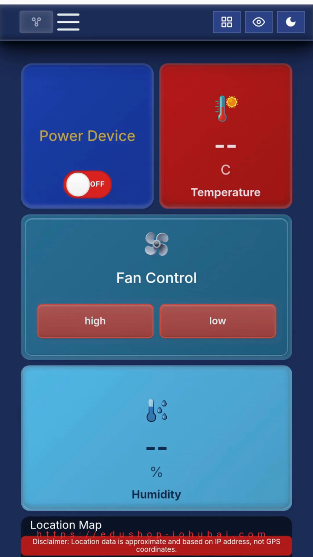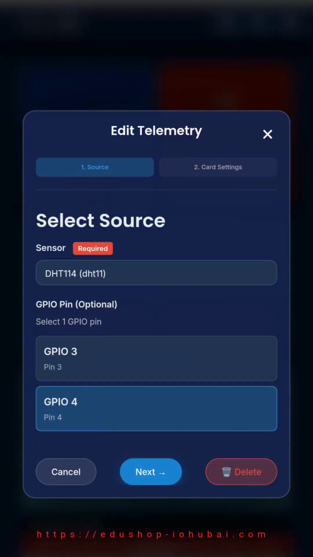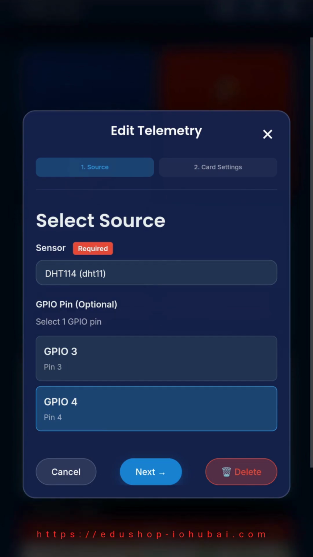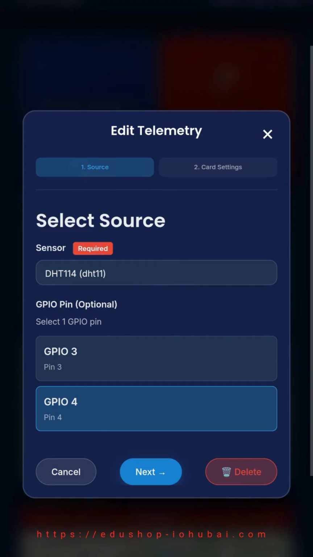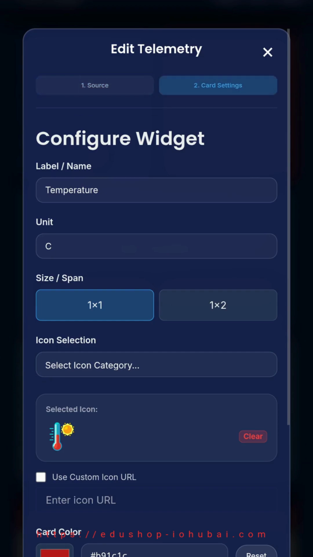Now, by editing a telemetry item, you will enter a page where you can select the source. This means choosing your sensor type and selecting the corresponding GPIO pin. Then, click Next to continue.